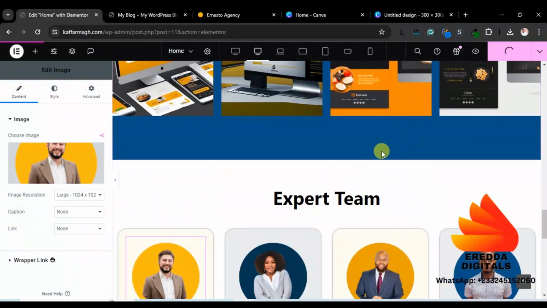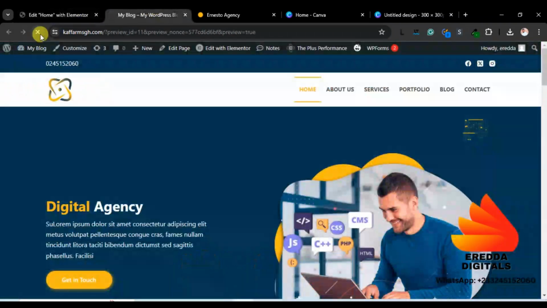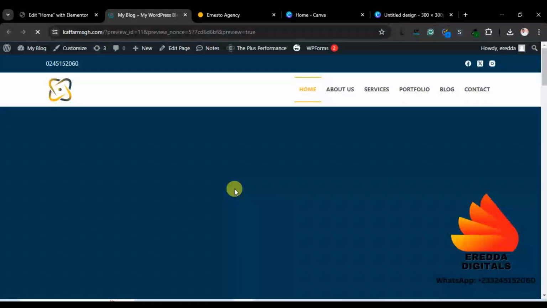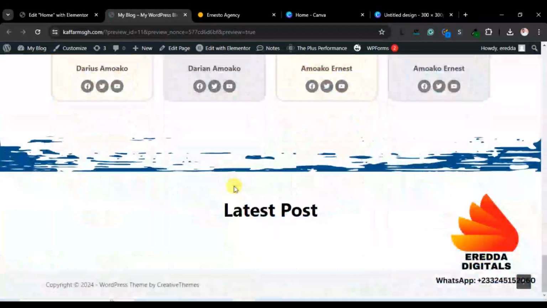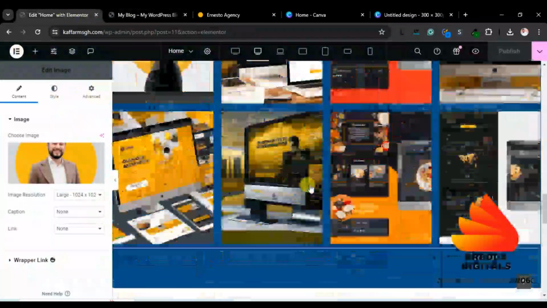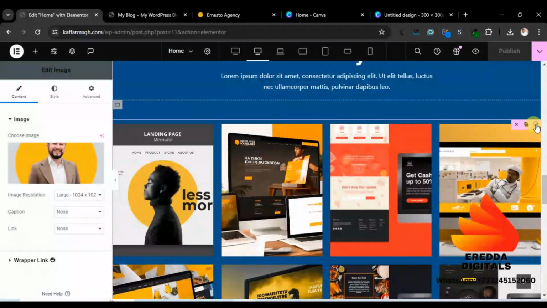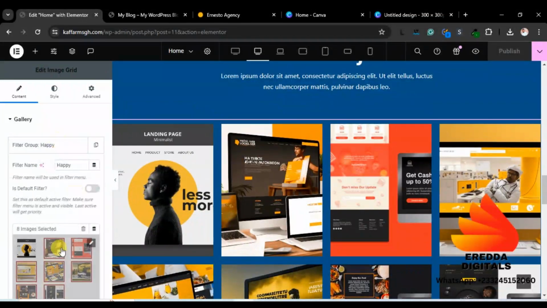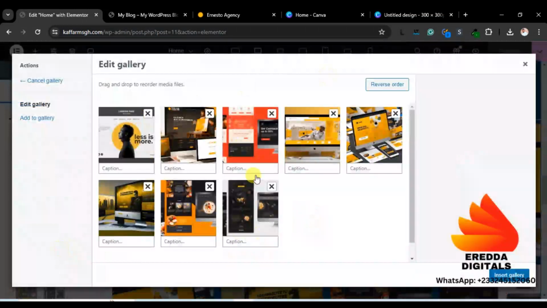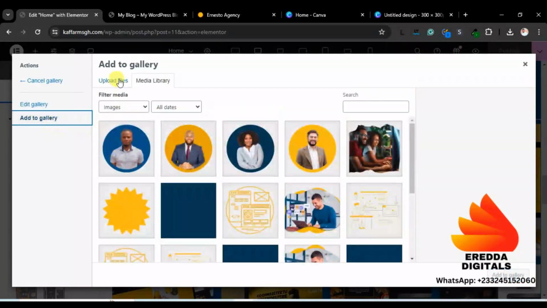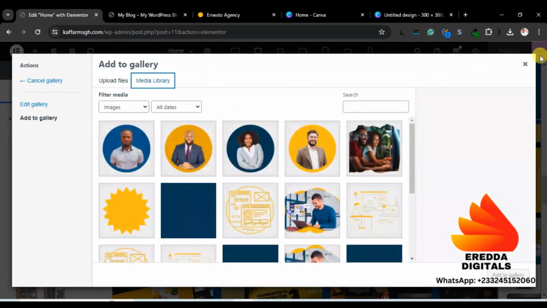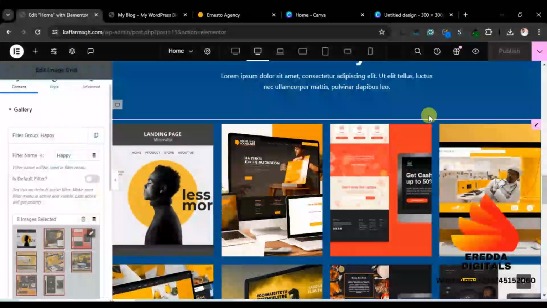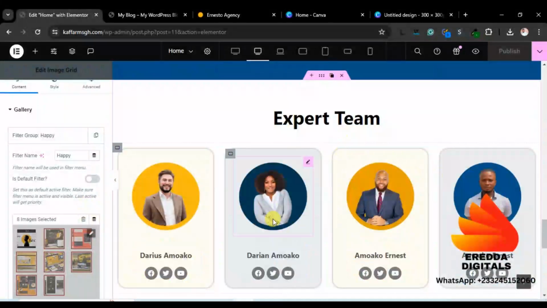And so far so good, we are here. Let me publish that. Good. So we are done with everything. If you want to change the images, just click here, come back here, select the images, uncheck all of them, and upload your own images. You can click here to upload your own images, or you can even select from the library here. Simple as that. After that, you update it.